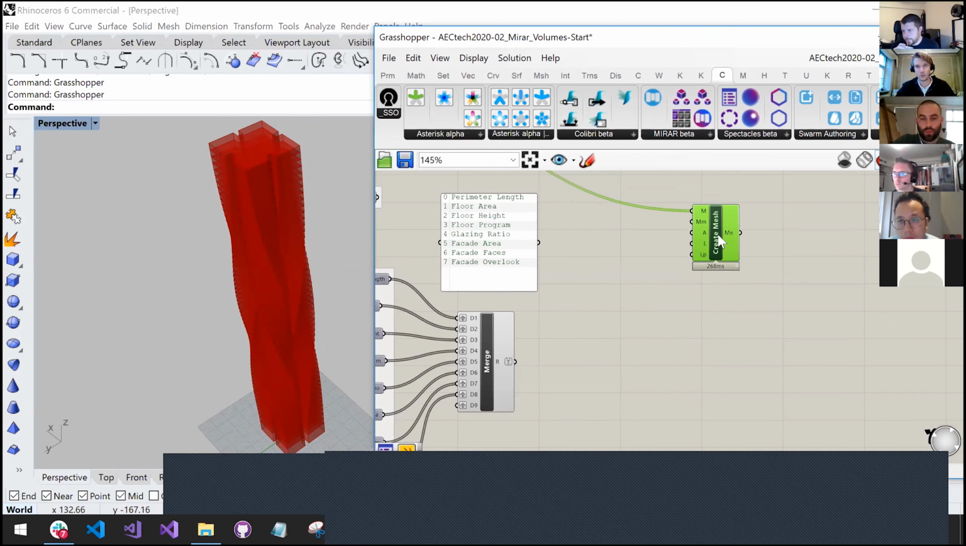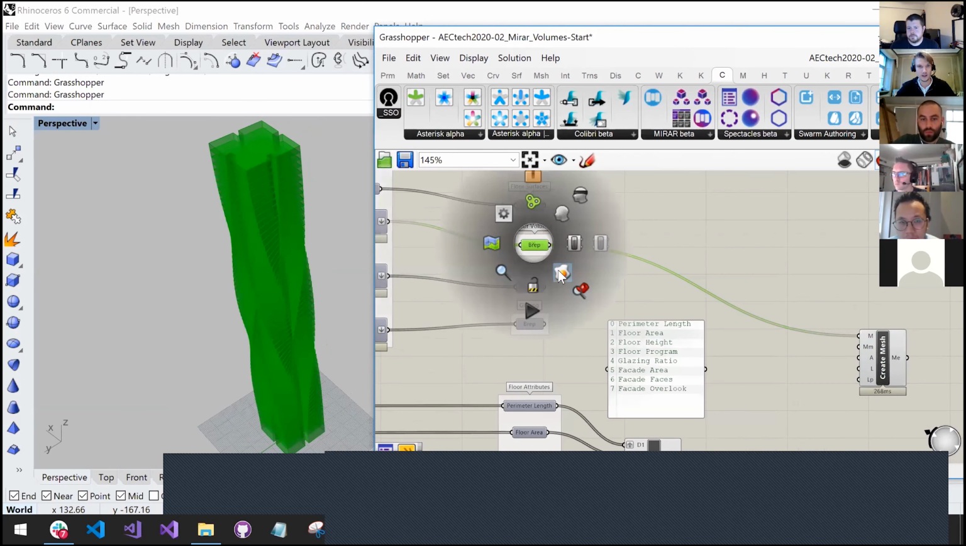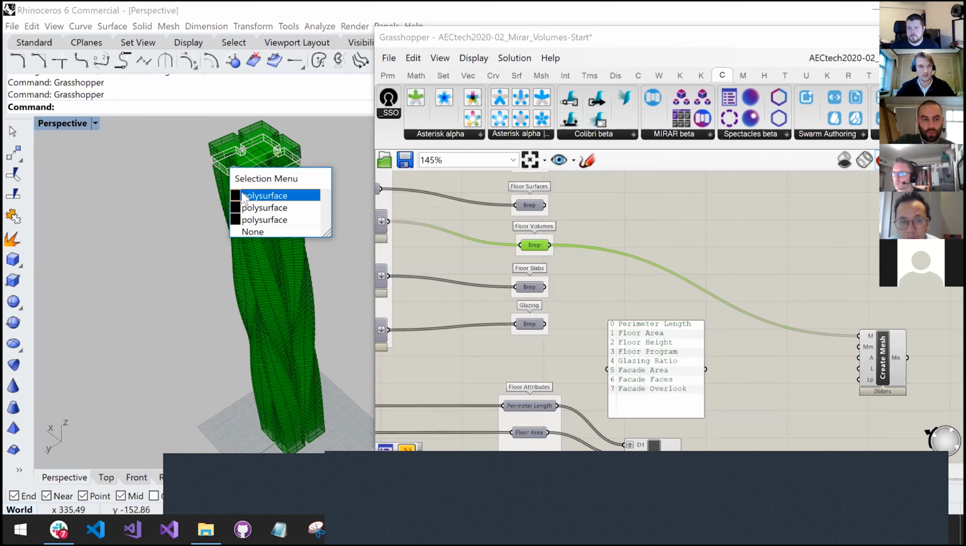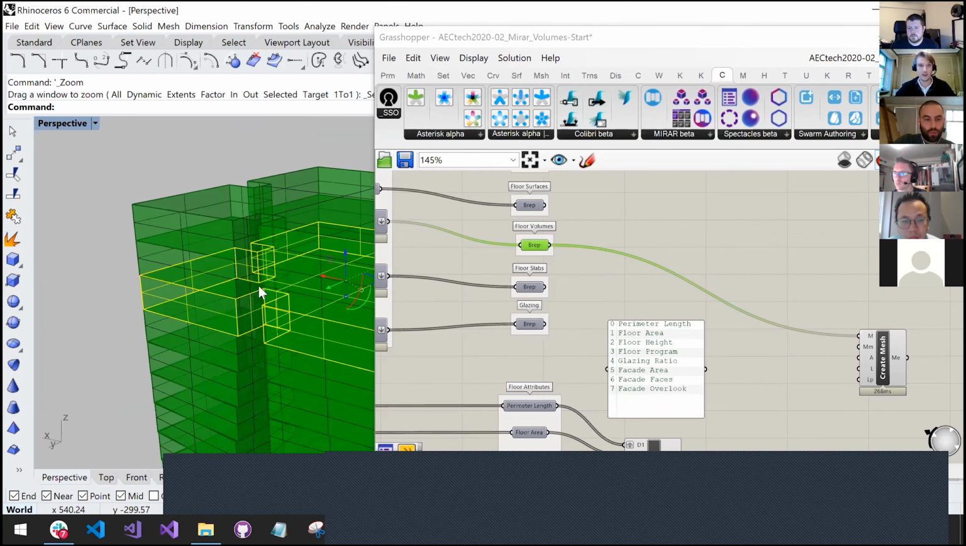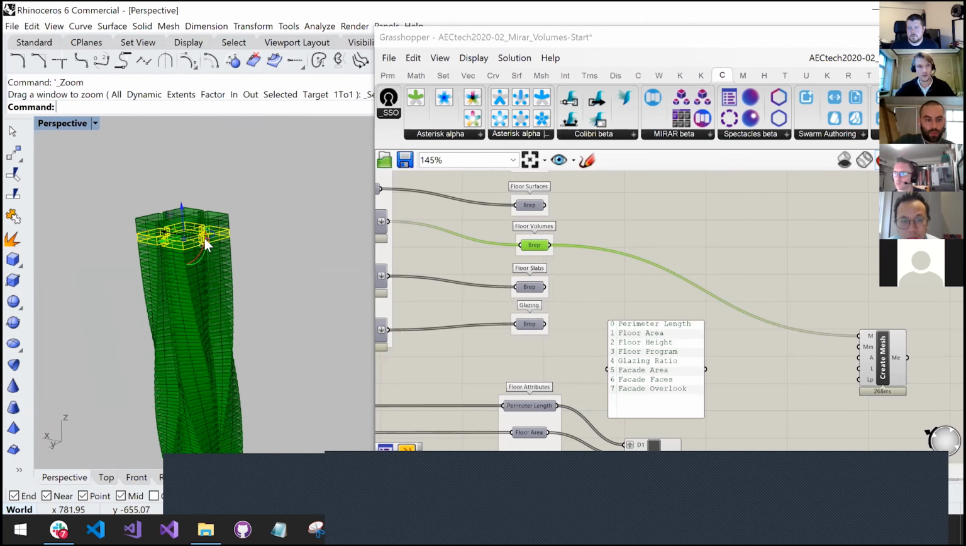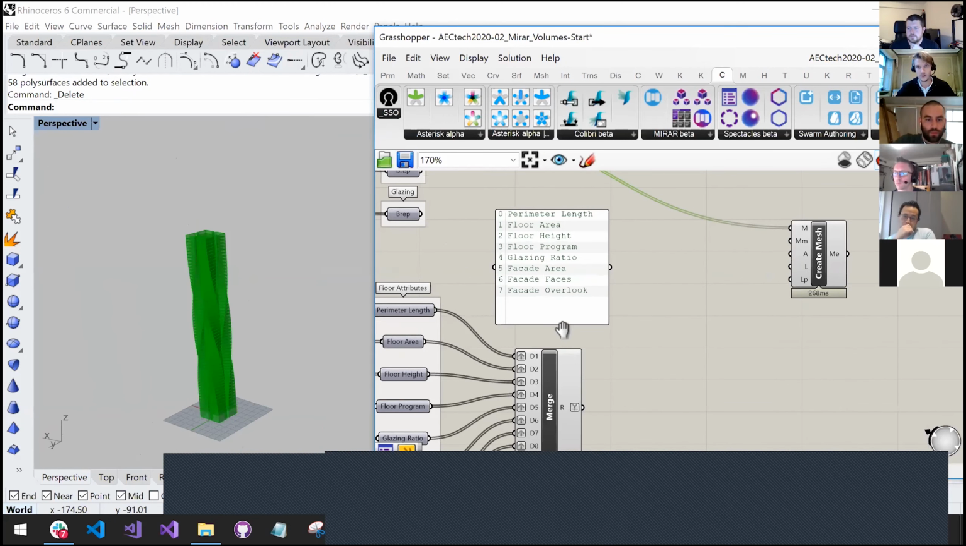And then I want to go ahead and attach the attributes. Just to clarify, if I bake it and we take a look at one of these units, it's essentially just a closed BREP representing one floor. And then we have various types of metadata attached to those floors.